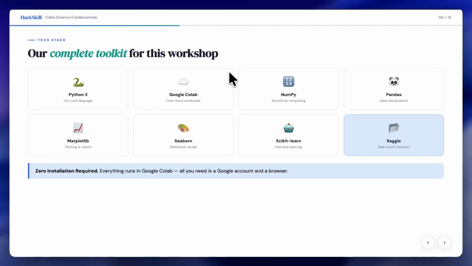NumPy, Pandas, Matplotlib, Seaborn, these are our four core libraries. We'll spend full modules on each of them, like complete modules dedicated to each one of them. And scikit-learn gives us machine learning for module 6. The best part, Colab comes with all of these pre-installed.